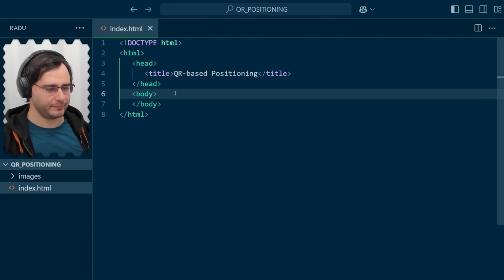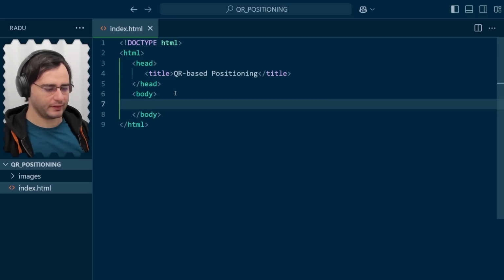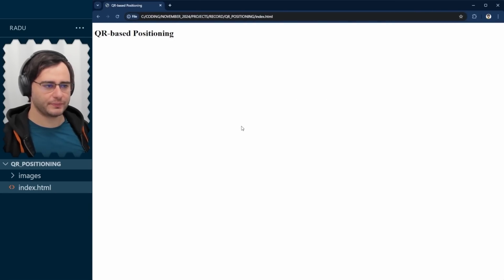So in the body, I'm going to add here an h1 tag, QR-based positioning. Save, refresh, and we see it here. But I would like it to be in the center, maybe, as a page title.